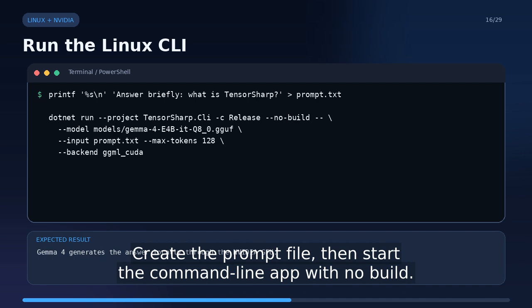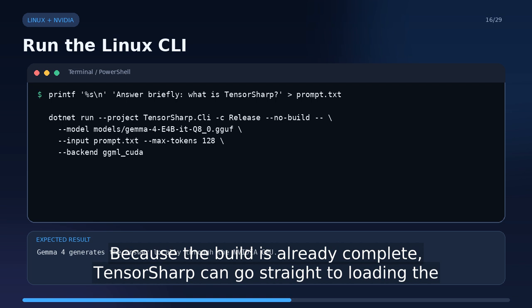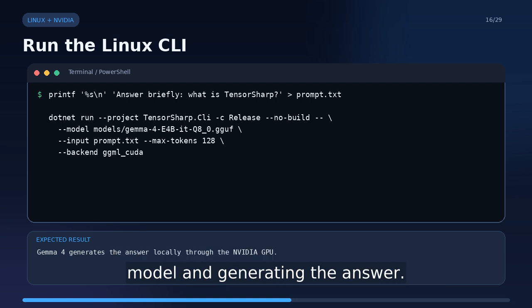Create the prompt file, then start the command line app with no build, because the build is already complete. TensorSharp can go straight to loading the model and generating the answer.